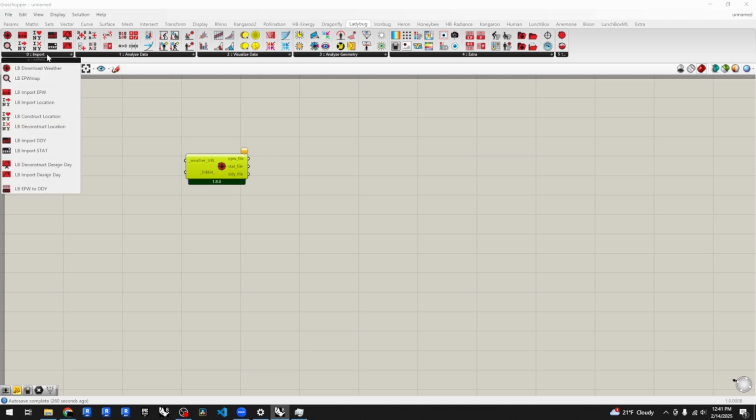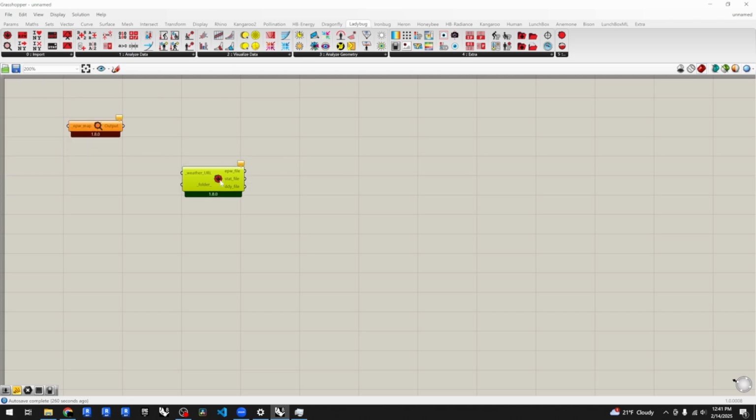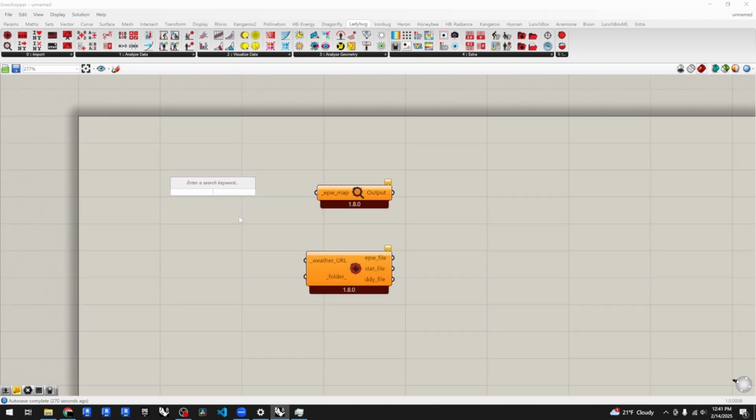So if we go and we'll click on the second one down, Ladybug EPW Map, what this is going to ask for is a true or false input. So we can do that a few ways, but I'm going to use a button. And for those of you who are unfamiliar with a button, I'll just open up a panel by double-clicking in the canvas, and I'll pipe that in.